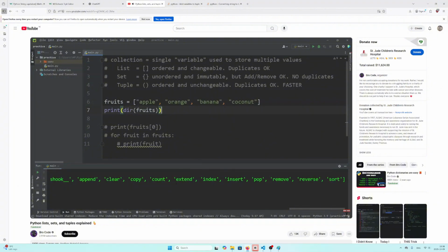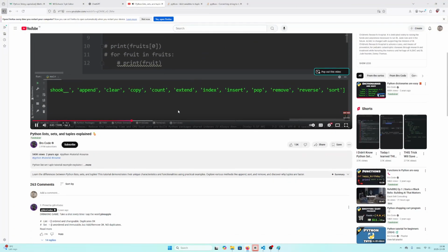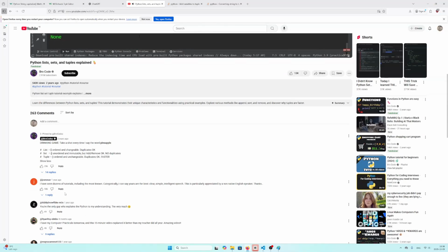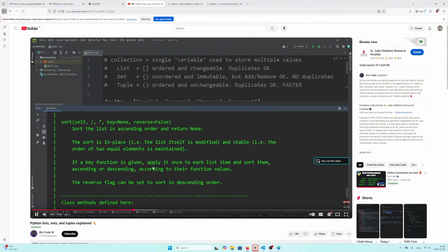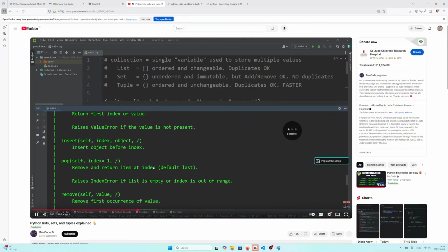If you would like a description of each of these methods, there is a help function. Help, add your collection to the parentheses, then we would need to print this. Here's a description of all the methods and attributes. For example, we have our sort method. And here's other stuff. Help function.